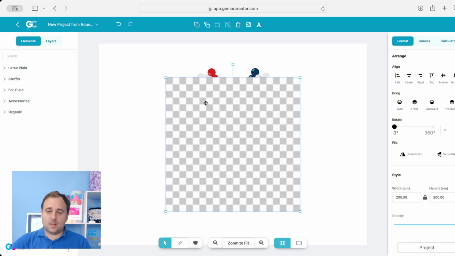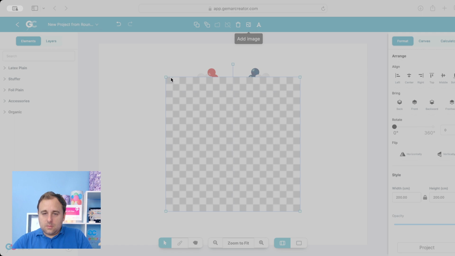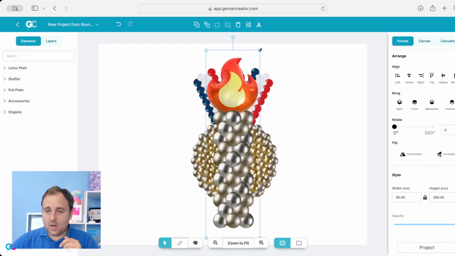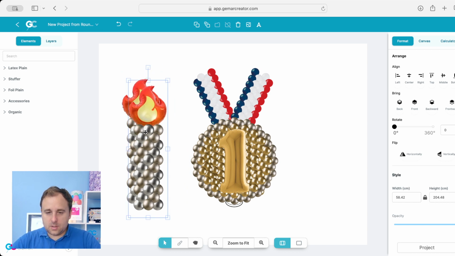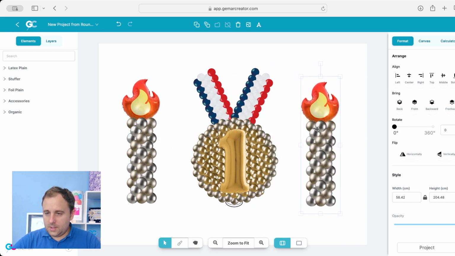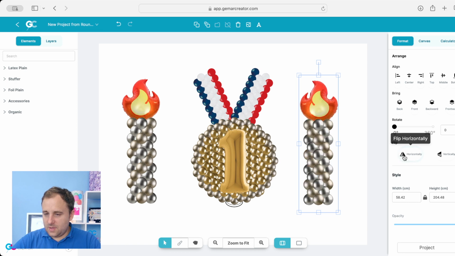So one is the column, one is the round garland. So we can do one here, duplicate it, and one here. And what I'm going to do is just flip it.